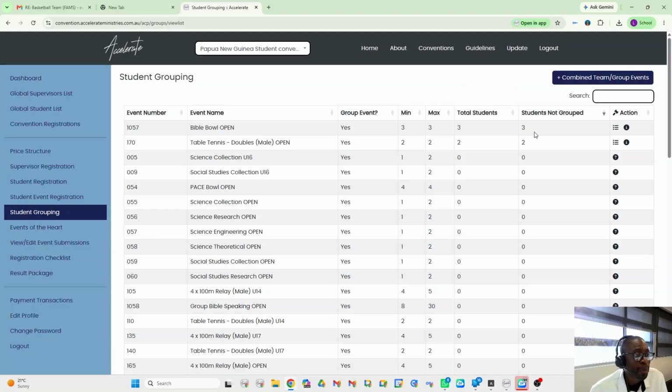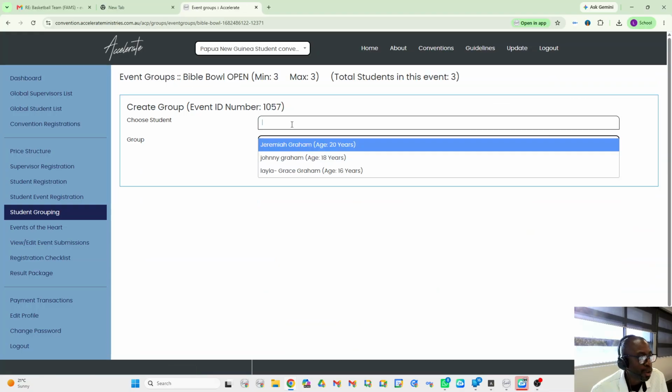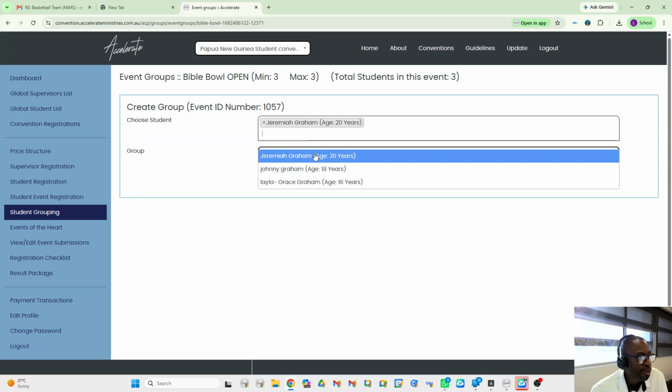For grouping, all we need to do is it will actually flag up. So it would mean here where I've got Bible Bowl open, it means I've had three students that want to do Bible Bowl, and therefore they need to be grouped. So we click on the three lines here, and you click on the drop down. It now shows you the three students that I've chosen for Bible Bowl, and all you do is just click on each student.